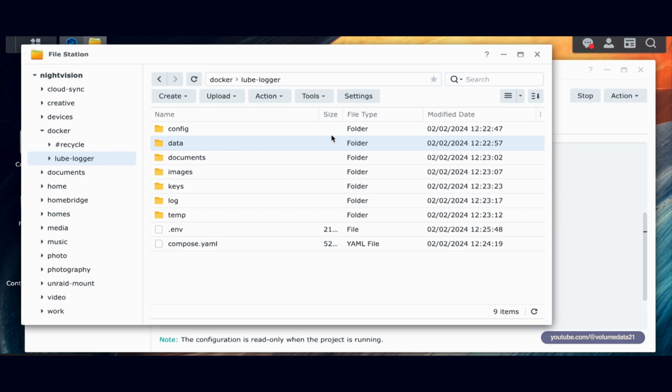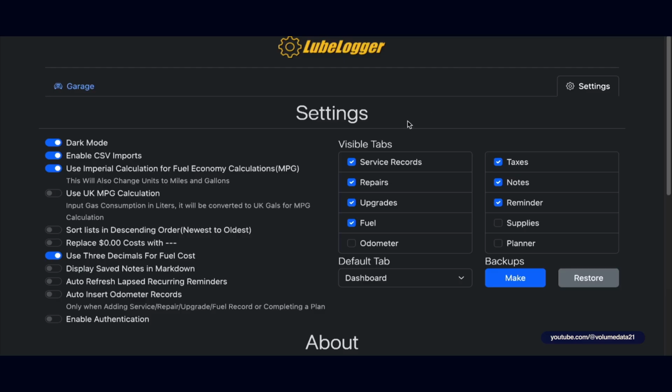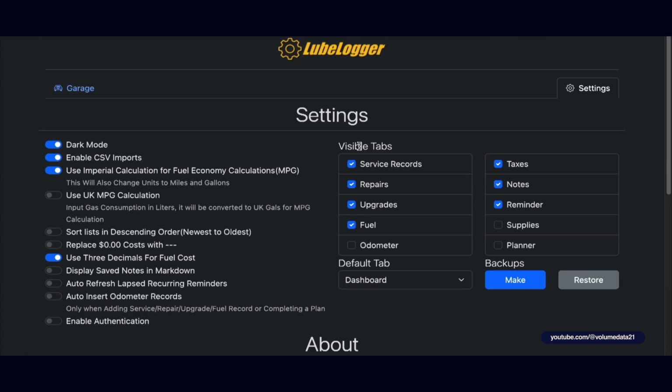So I think that's a really nice way of them having a backup system. You could also just use Synology's backup stuff like snapshots and Hyper Backup. Those are probably going to work better because they're more automated, but I think it's cool that they have that in here. But yeah, that's how LubeLogger works.